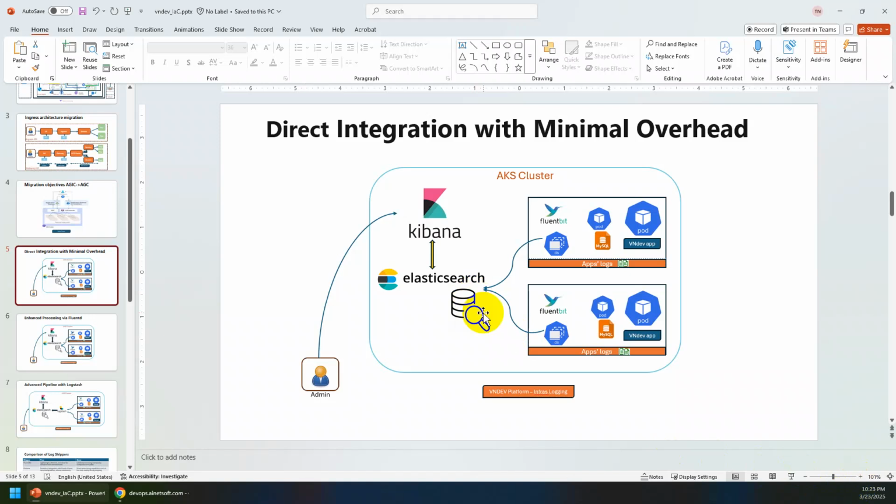And you can see on the screen we have some use cases for the integrations between Elasticsearch, Kibana, and also Logstash. This is the first use case. It means we can use Fluent Bit to forward the logs directly into Elasticsearch, and we can use Kibana to visualize the logs which are indexed by Elasticsearch.